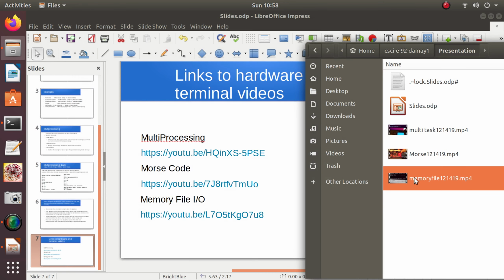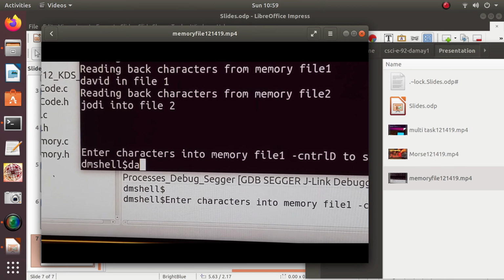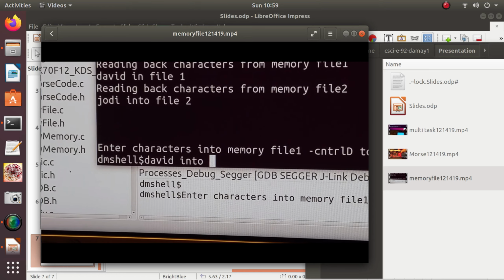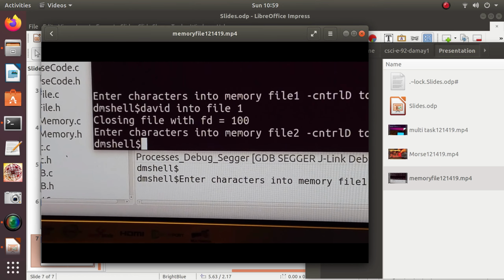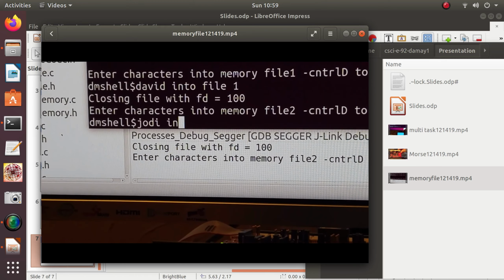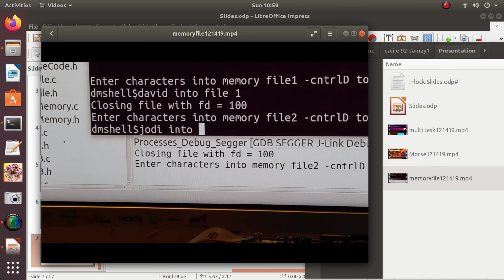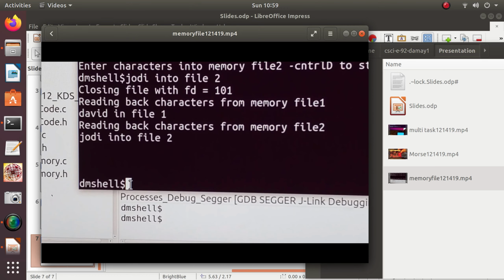The final one, we weren't required to create this, but given the memory file system, I created this to run a good test, to make sure what I was putting in the memory files was indeed what I was getting out when I looked at it again. So for the first test, I typed David into a file, then I opened another file and typed something into the next file, that's my wife, and then I read it back and I get exactly what it shows there.